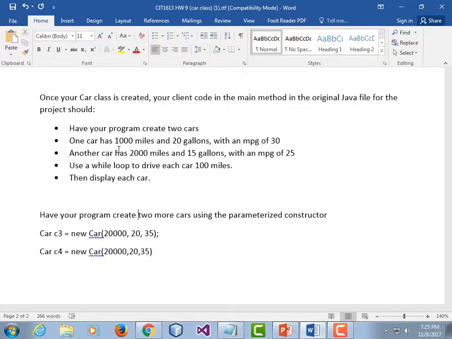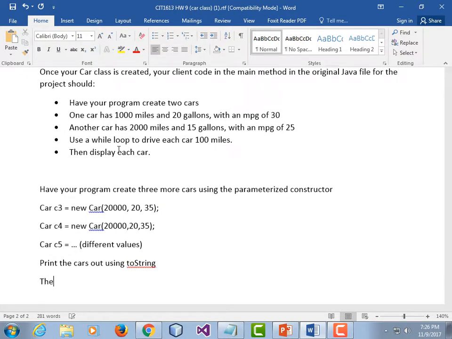Maybe we'll have it create 3 more cars. Print the cars out using toString, and then test to see if C3 equals C4, which it should, and if C3 equals C5, which it shouldn't. So these are the additional things.